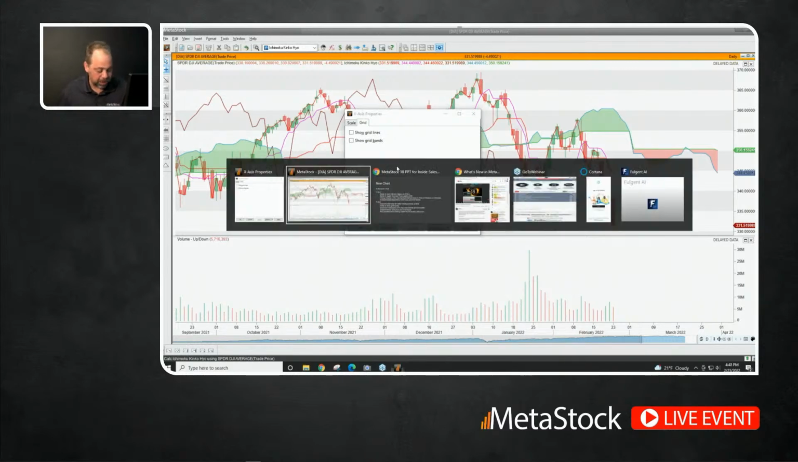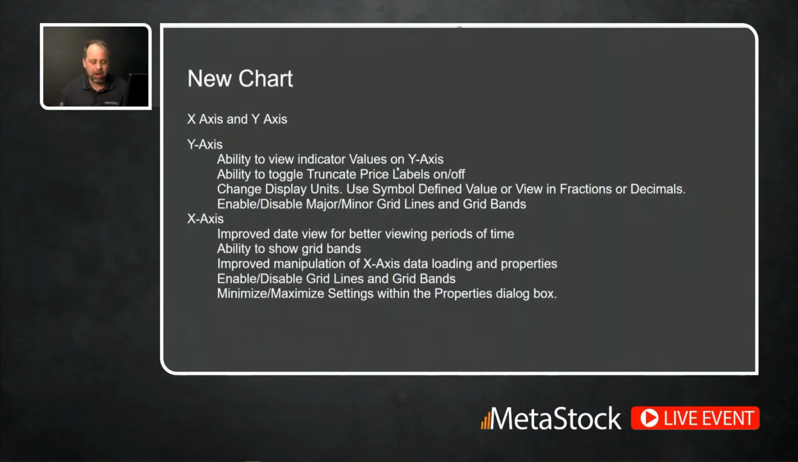So that covers that. We're not even close to getting done talking about charts. I was getting way in front of myself, but there's a few more pages to go through. So with the x-axis and with the y-axis, you have the ability to view the indicator values. You have the ability to turn those on and off. You have the ability to truncate them. You can change its display units from decimals to 2 decimals to 9 decimals. Fractions, those are all available.